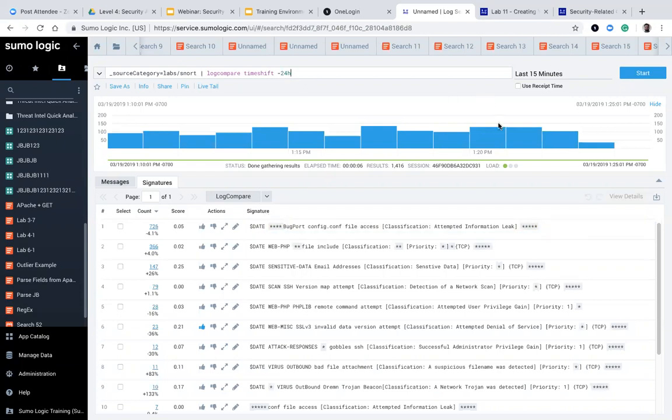Now with the log compare, as a reminder, it's showing us over the last 15 minutes, here's what's happened today during this time period. Here's what happened yesterday during that same 15-minute time period, and then showing us the differences.